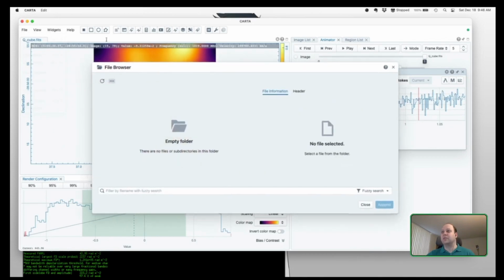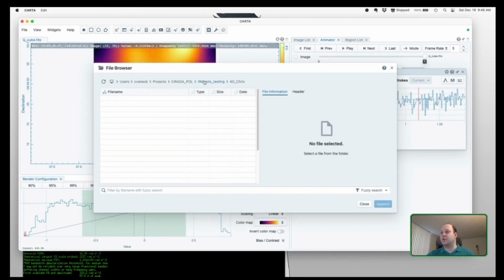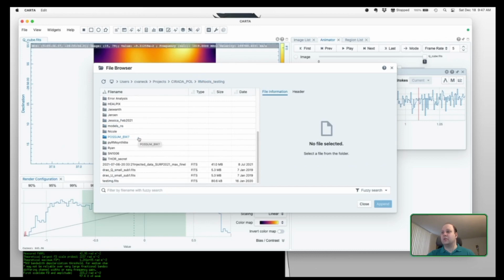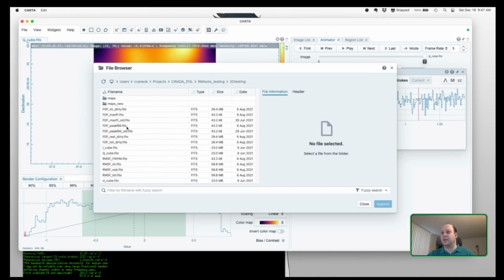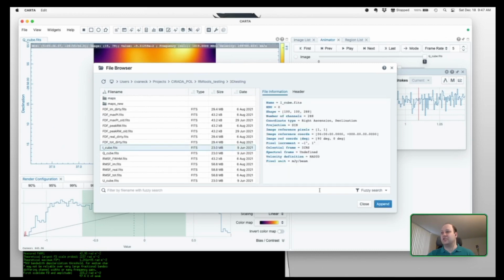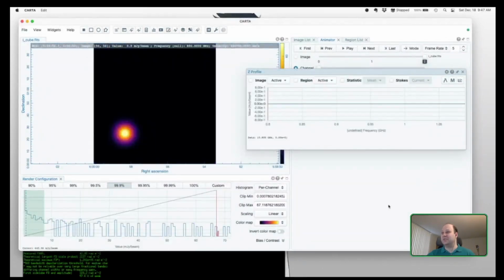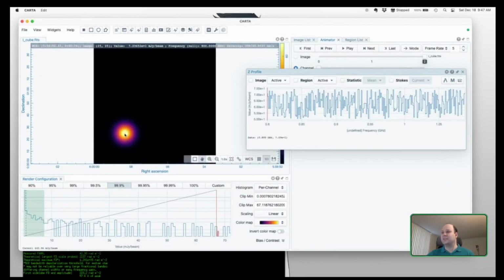Let me see if I have anything that's a little bit prettier to show off here. Not sure that I do. I don't have a lot of pretty data sets on hand. Actually, this one might not be bad. This is a simulated data set that I made. So I simulated it to make it look like it has a very nice source in the middle here.